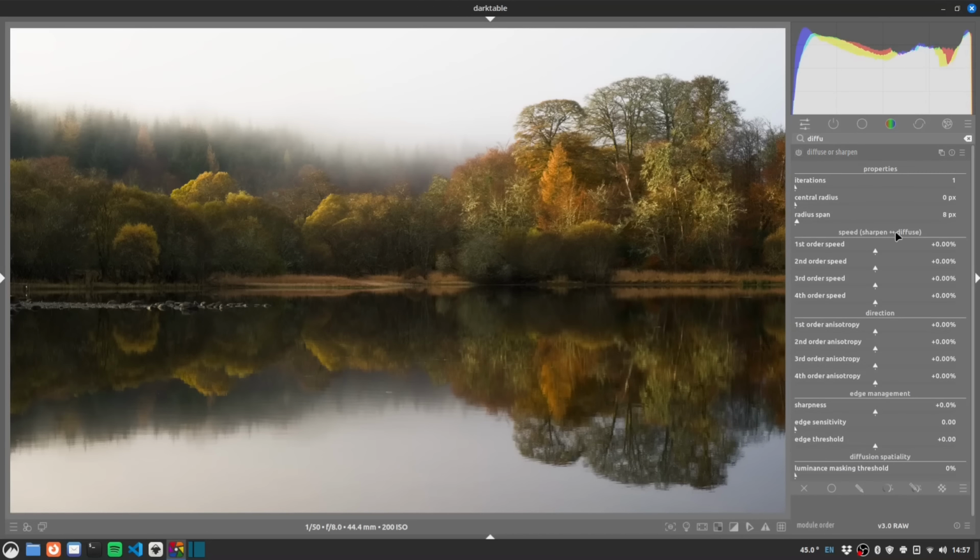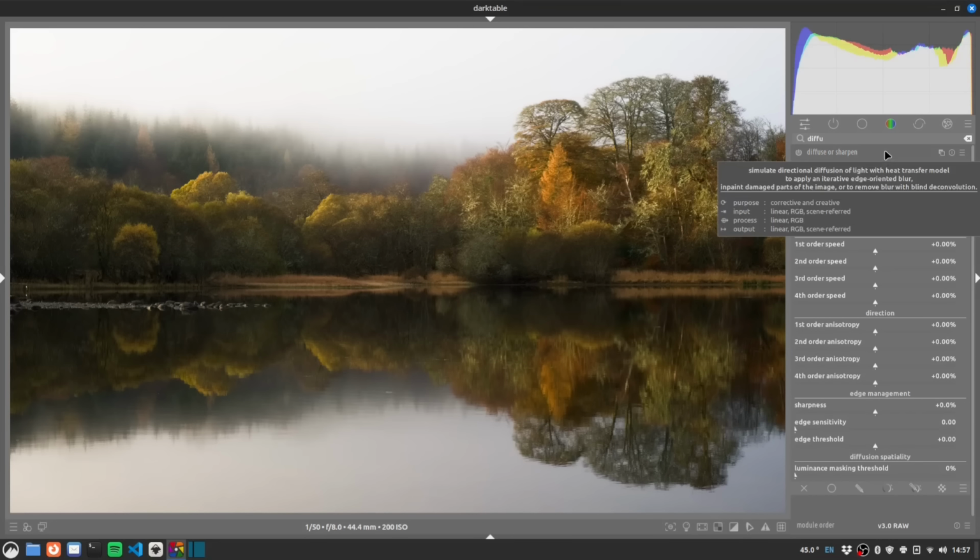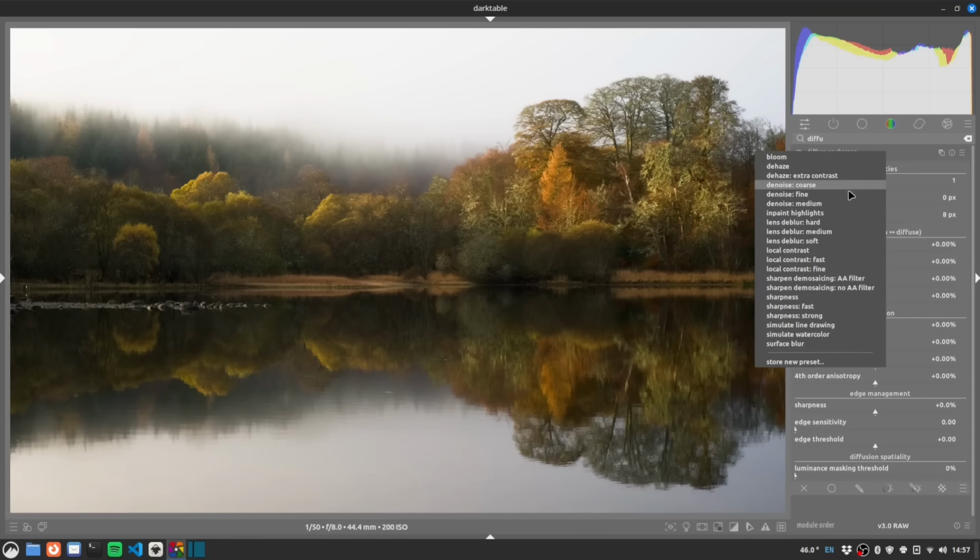Now, it's quite a complicated module, and the makers of Darktable recognize that, so they've provided quite a broad range of presets. A lot of modules have presets, some have none, some have quite a few, and you can access them just by right-clicking the module bar. For this module we have lots of presets, including bloom, dehaze, various different sharpnesses, things like simulating watercolors, which are more demonstrations, local contrast, and all that kind of thing.